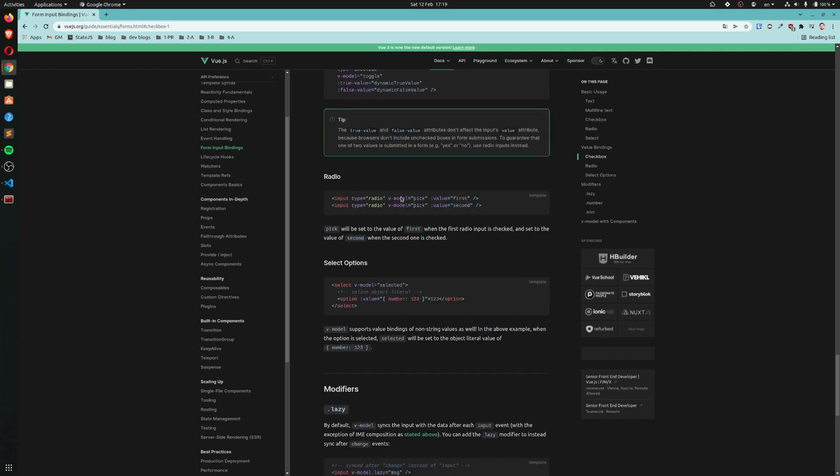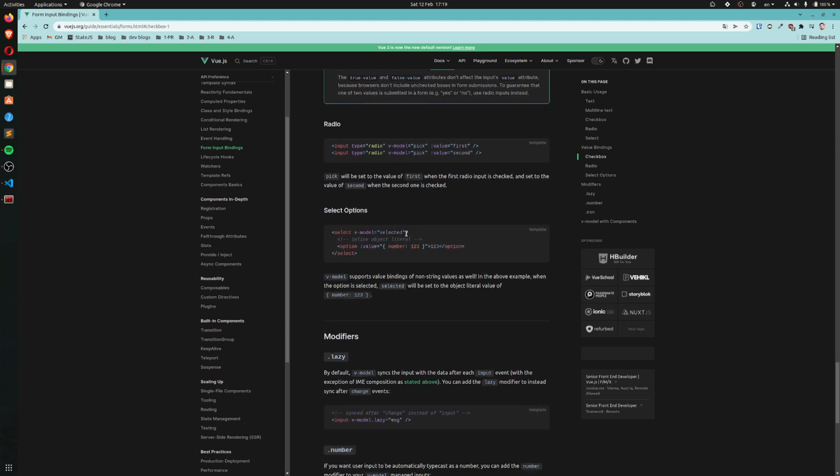In the radio, we can have also reactive values. Pick will be set to the value of first when the first radio button is checked and set to the value of second when the second one is checked. Select options. Select vModel selected. Inline object literal. Option value number 1 to 3. vModel supports value bindings of non-string attributes as well. In the above example, when the option is selected, select will be set to the object literal value of this thing.